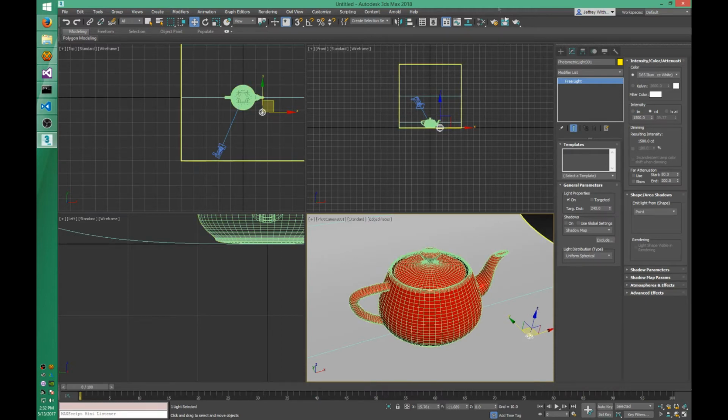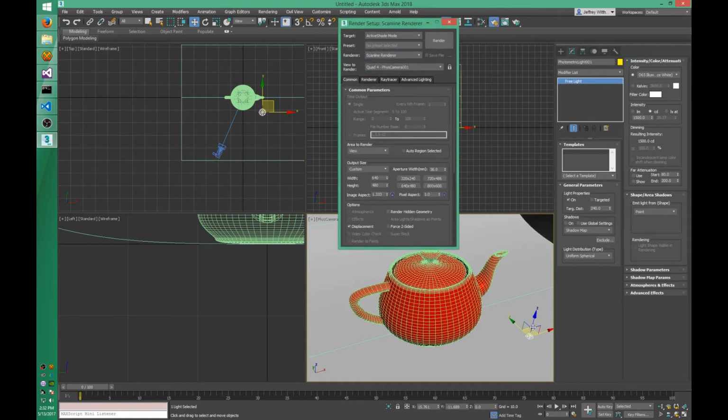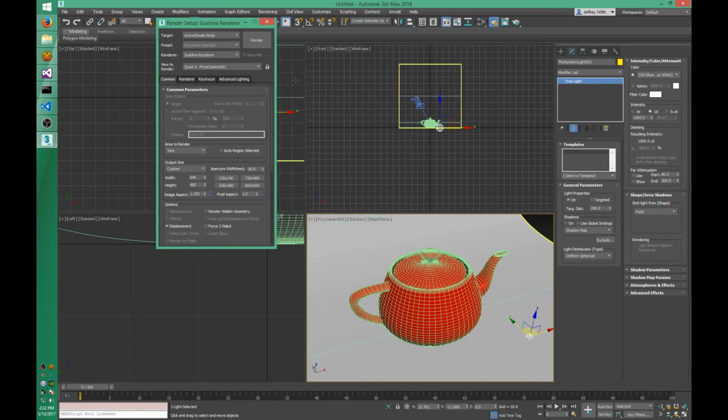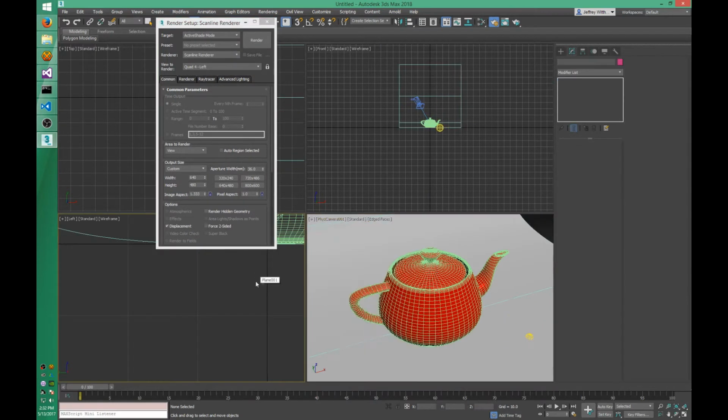So I will actually switch it over to active shade mode here, and I'll just show off this. Actually, what I can do other than that is show you the viewport here, because there's a really good approximation of the physical material for the real-time Max viewport.